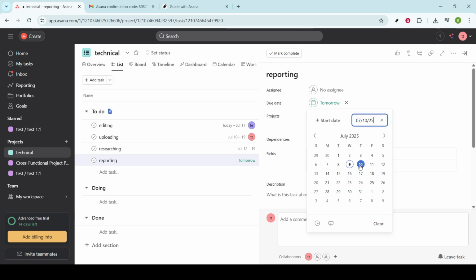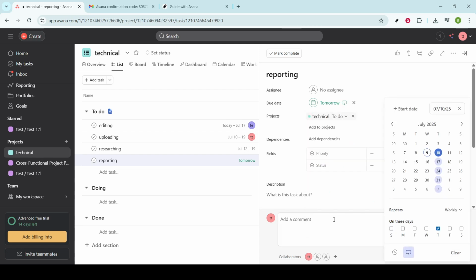Now, with your due date selected, it's time to make the task recurring. You'll notice beneath the due date, there's an option to repeat the task. Click on this drop-down or link. This is where the magic of recurring tasks happens.